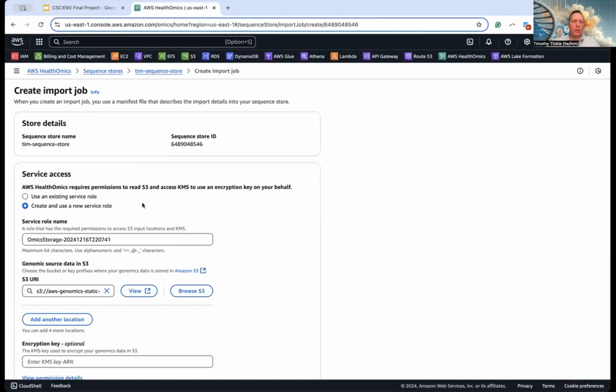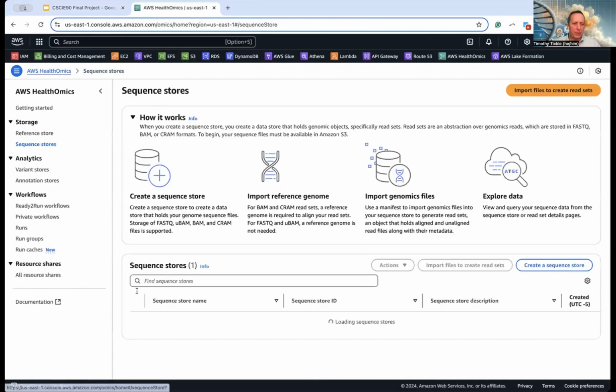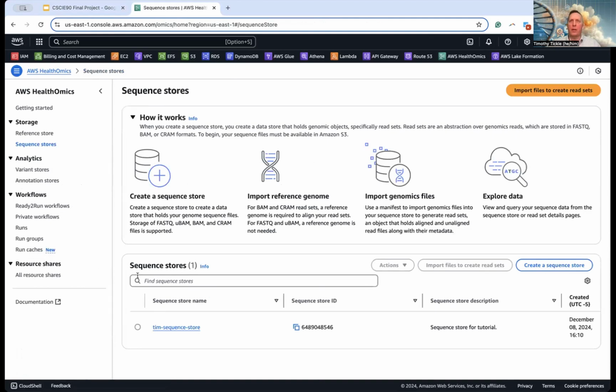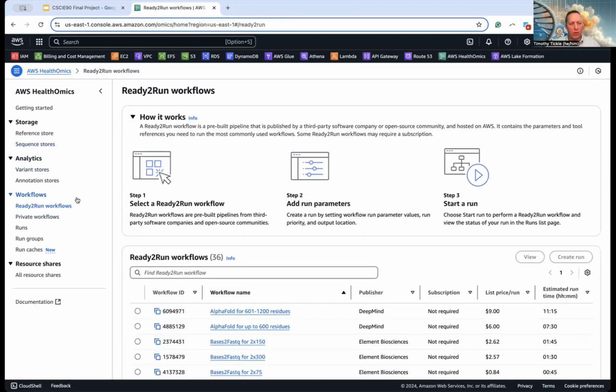All right, so now we've created our sequence store as well. So we can see here, that's this one here. And then after that, we're going to go ahead and move over to running workflows. And so here, ready to run workflows are workflows that already are pre-installed into AWS, right?